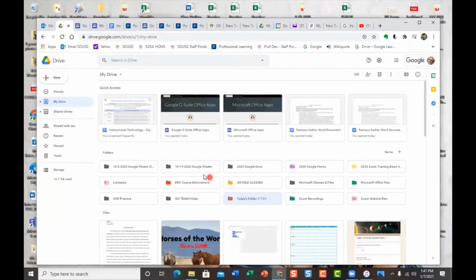And then this first part right here is where our folders are, and up here is our quick access. So what is this? Let's take a look for a second. You've opened this, or you open this frequently. That's right. You can see with that little tile that that's the calendar we were looking at, and it says you open today. That's my Google G Suite Office Apps website that I created for you. And then the Microsoft one as well.